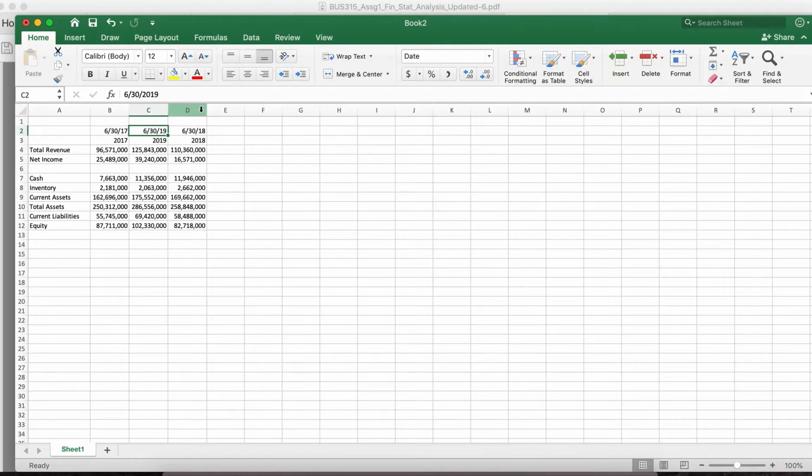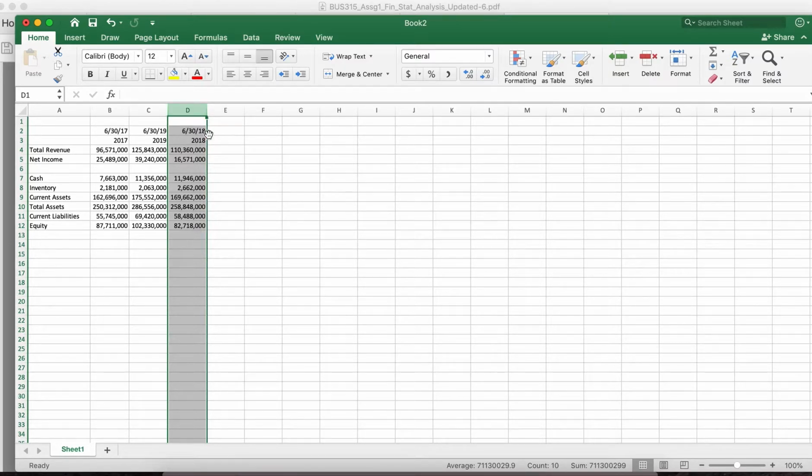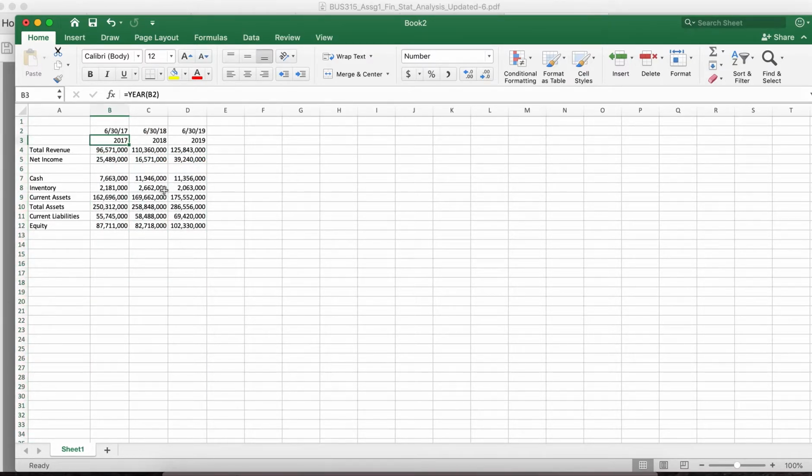But I want my 2018 to be in column C. I want it to be in the middle, in order. So I'm going to cut this column and I'm going to insert it in column C. Now my data is from 2017, 2018 to 2019 chronologically.